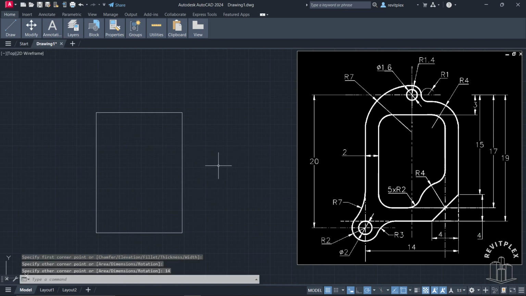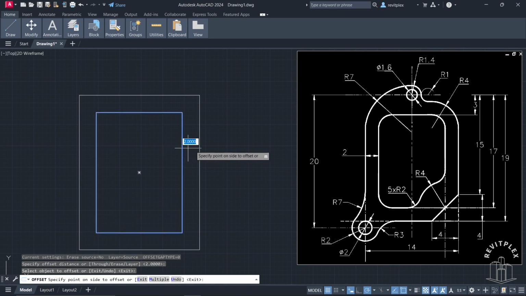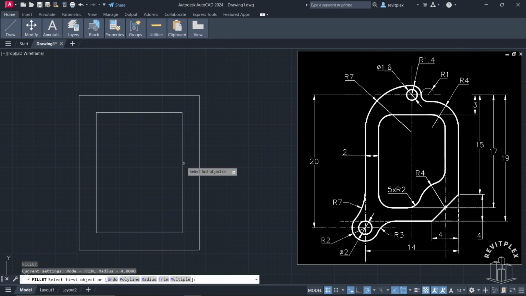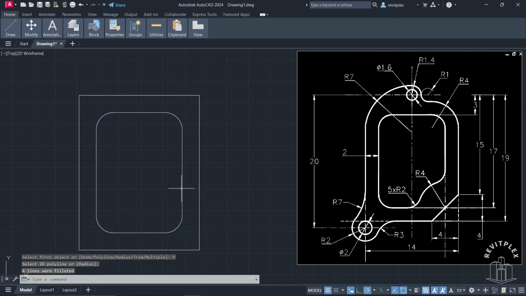Now I'm going to create an offset of 2 unit, then click here and then here. Now I'm going to apply fillet inside it, so simply tap F enter and simply set the radius. You can see the radius is 2, and then click on polyline and then apply, and then I will apply it here.